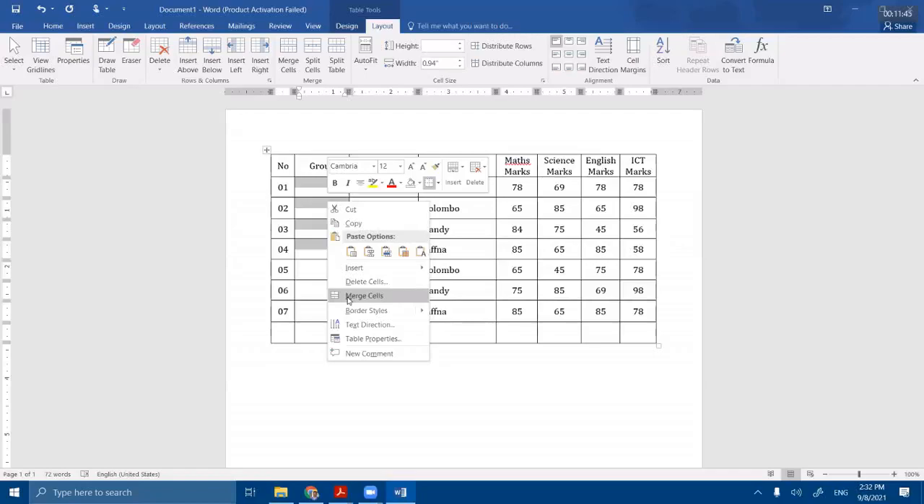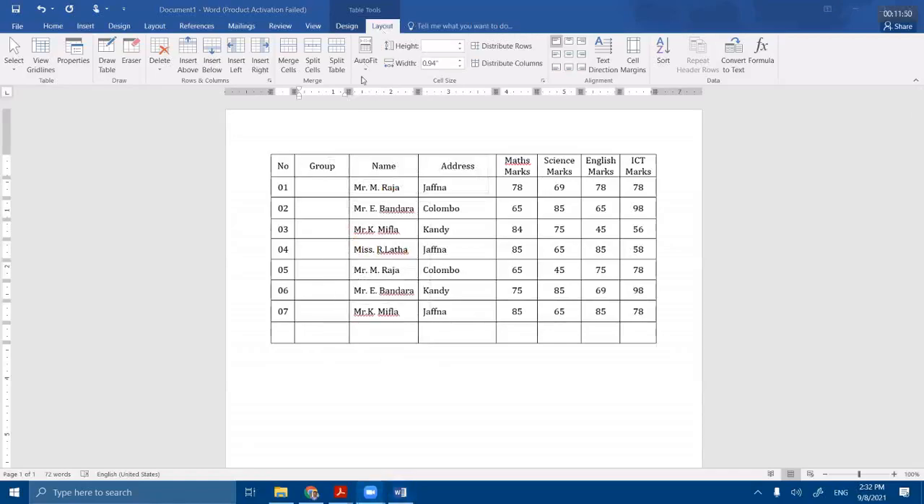Right? Right click, then select merge cell. Otherwise, in your layout menu, there is one option, merge, right? First select the content and click this merge. Now these cells are merged as one cell. And select the other 3 cells, and click merge again. Now these 3 values are in one cell, merged as one.